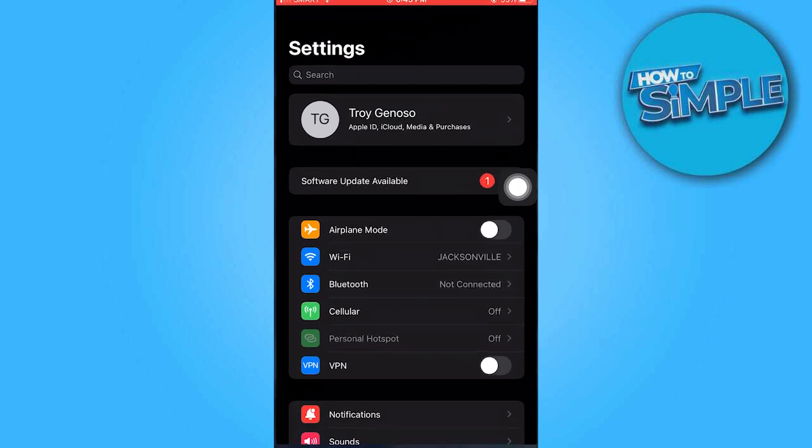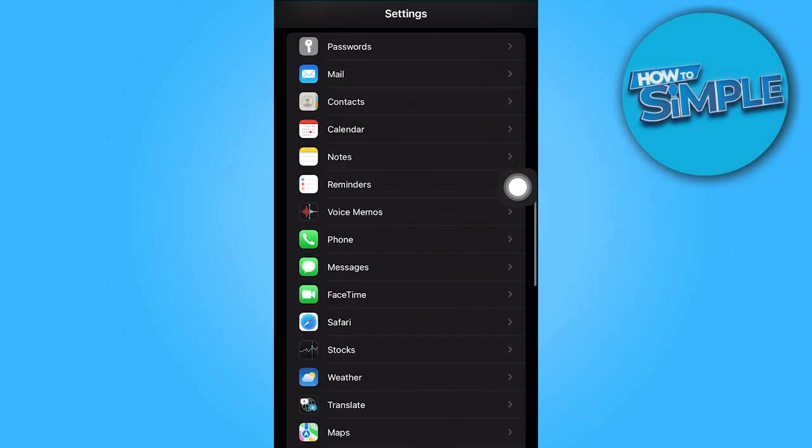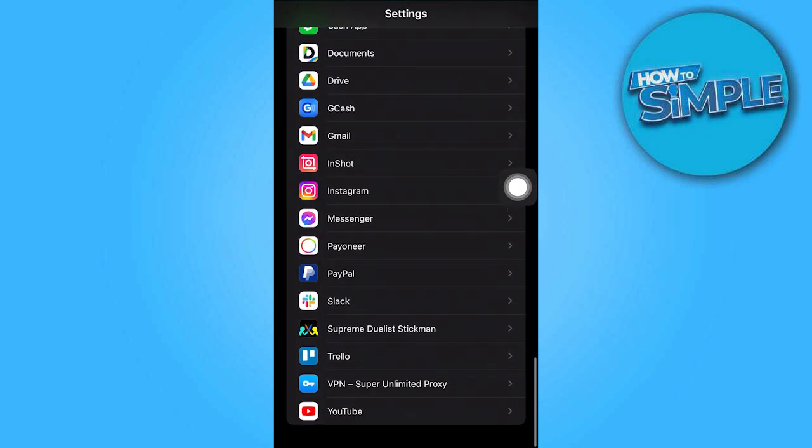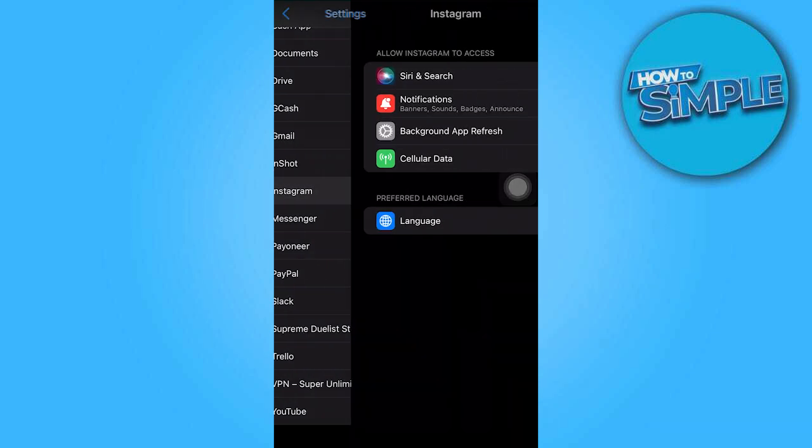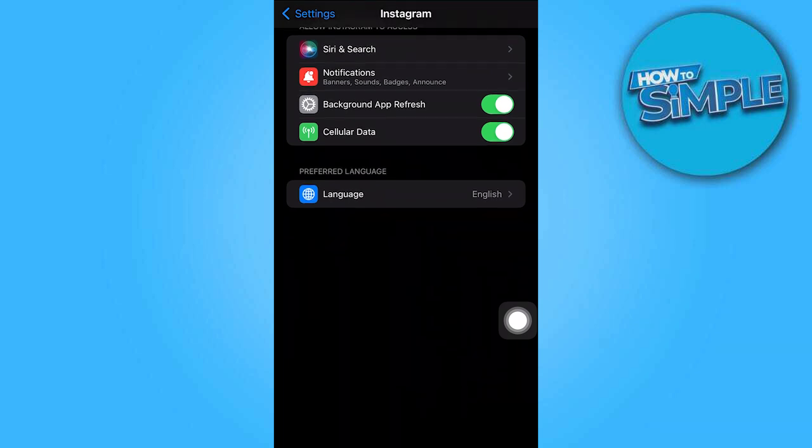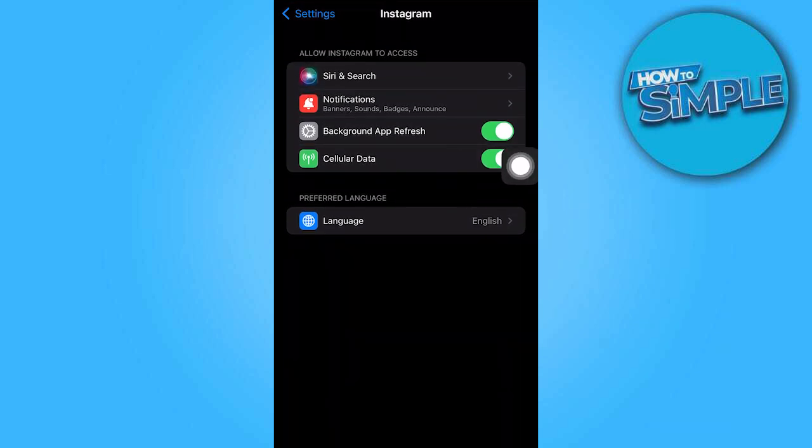First of all, go to your device settings and scroll down to locate the Instagram app. Once you find it, tap on it. Make sure that the cellular data is enabled for Instagram.